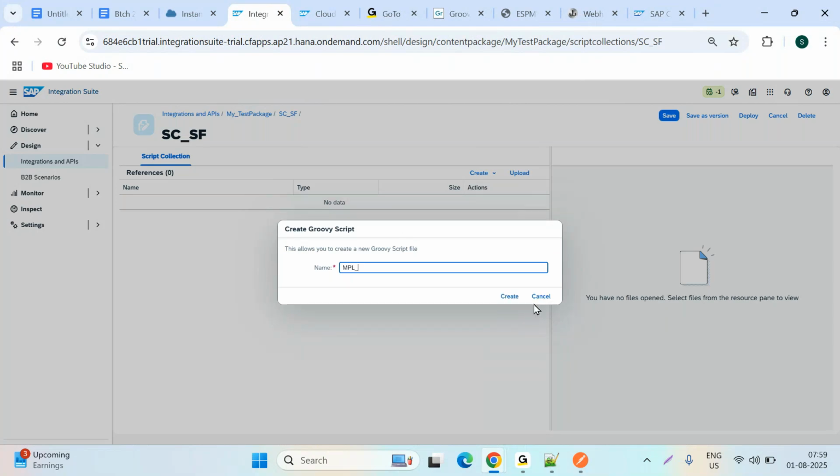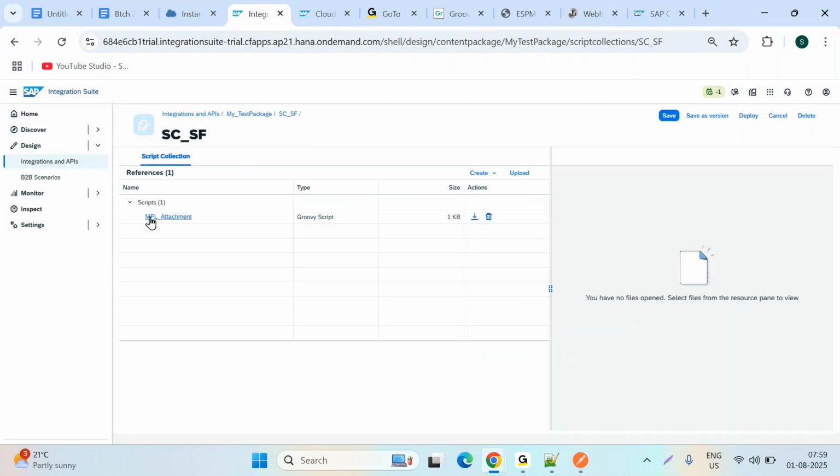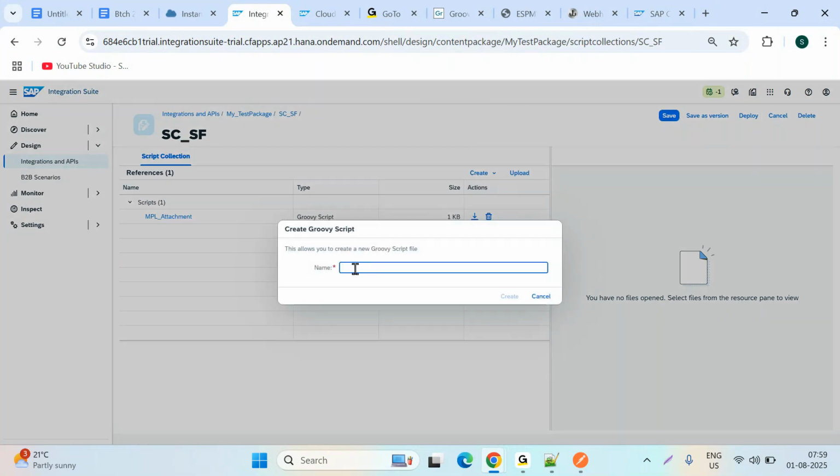It does not support spaces. So name it MPL attachment and click on create. This is to attach the message processing log. Let's create another one like read body, property body, and also the last one is a header. So read body, property and header.